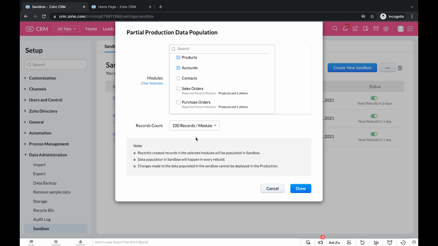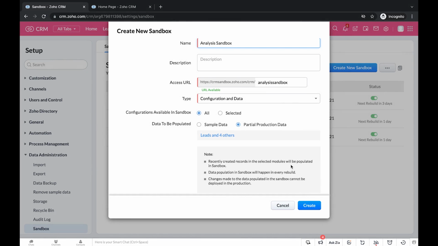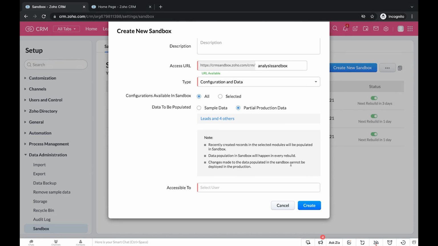With respect to this 100 records per module, in partial record population, you'll be able to access the 100 most recent records in every module. So for parent and child modules as well, you will only have 100 recent records. So those 100 records in the child module might not always be mapped to the 100 parent records. Only those records that are mapped will be accessible within the child's module. Done.